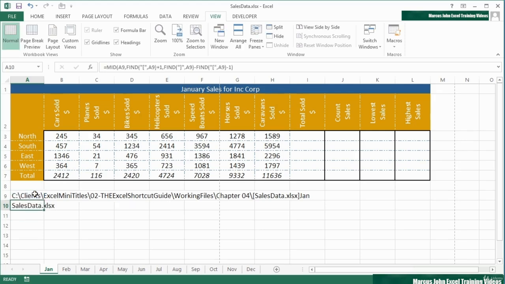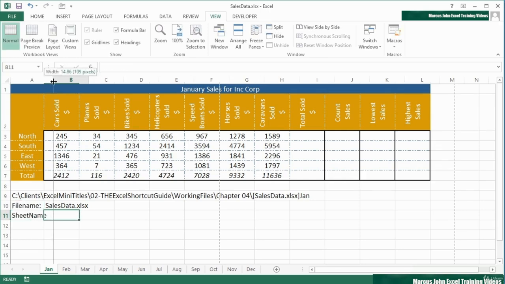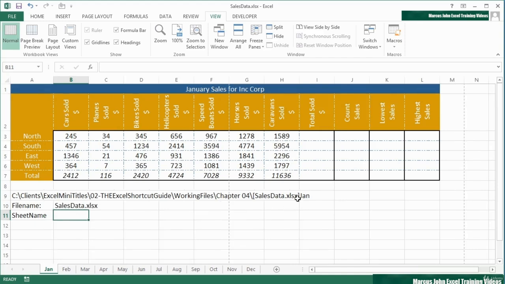The file name is sales data. If I then move that to here, and just put a little label in, file name. Now to extract the sheet name, things are slightly easier. Let's just widen that, because I'm just looking for where that square bracket ends, so the closing square bracket, and then I want all the characters after that.